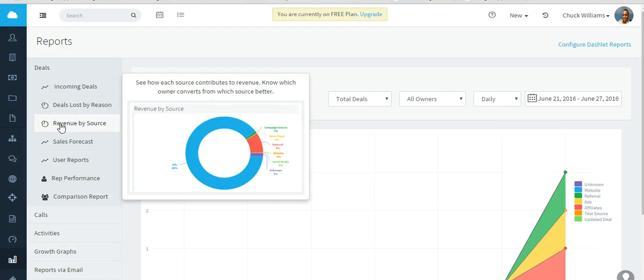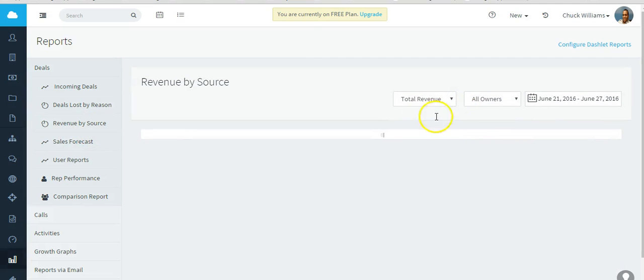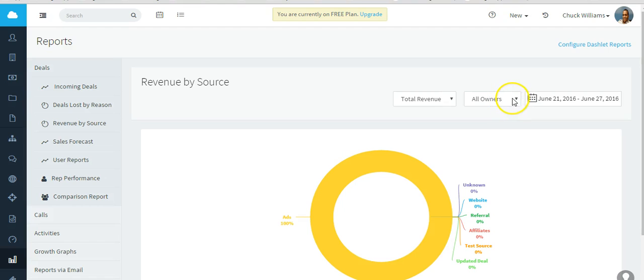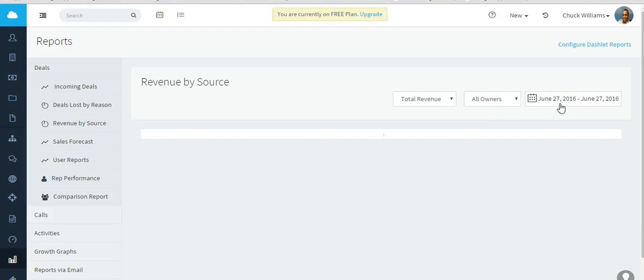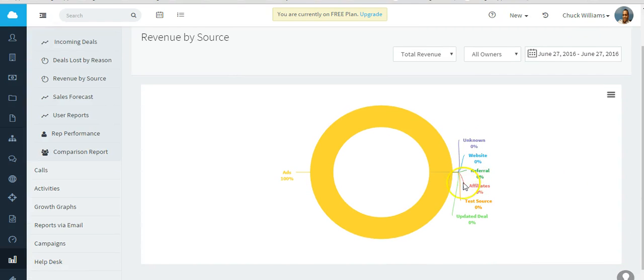You can check on revenue that was won, meaning this report will show you revenue by the source, but it will show deals that were actually won. So let me just show you real quick. So you can look at total revenue, all users, a specific date or time, today, while this runs, and it will break it down by the source of the deal that was actually won.